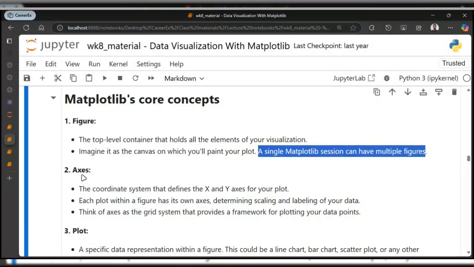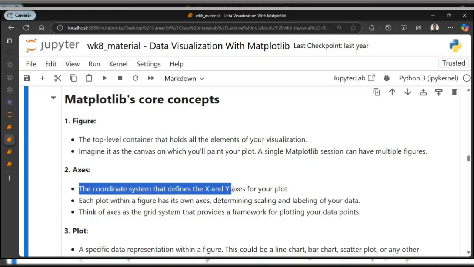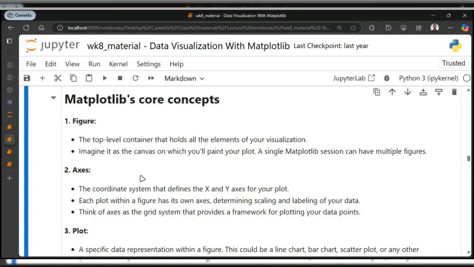So the next core concept in Matplotlib is your axis. Your axis is basically the x and y coordinates. This is very easy to understand. We'll be looking at x-axis and y-axis. So your axis is the coordinate system that defines the x and y axis for your plot. That's basically what your axes are. And you can actually work with your axis in Matplotlib.